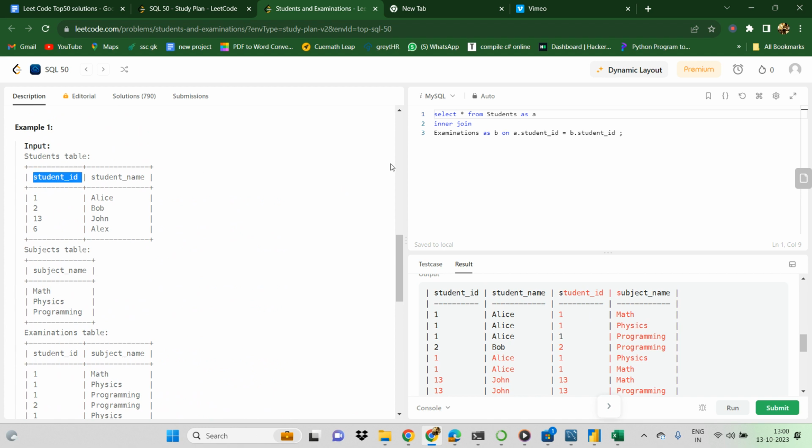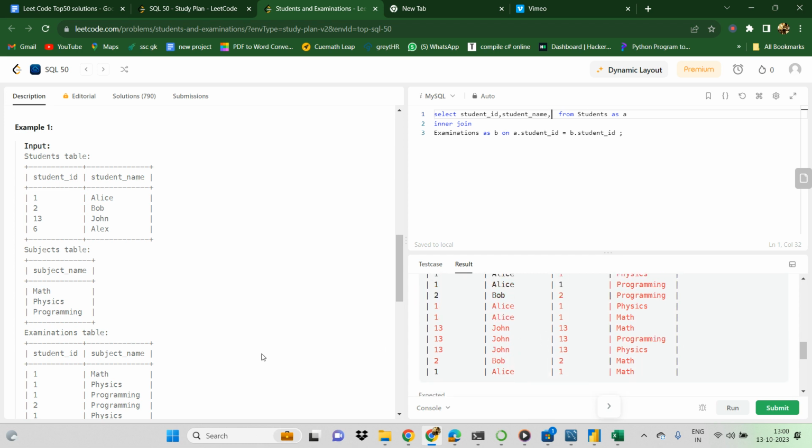One is student ID. Next is student name. That is a table itself we can call. Next thing is what? What we want? Yeah, student name is only one table we have. Okay, student ID, student name. What is the next one I want? Subject name, right?